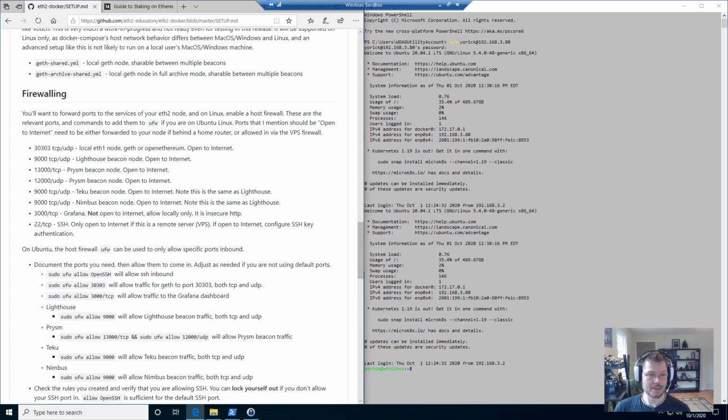Grafana, not open to internet. Locally only, right? This is insecure HTTP. If you need to get to Grafana remotely because this is a VPS, consider SSH tunneling that. There's a to-do here to add some form of reverse proxy. If you want to, do that work and bring a PR in, I will welcome that. Traefik or Nginx, whichever, Nginx.